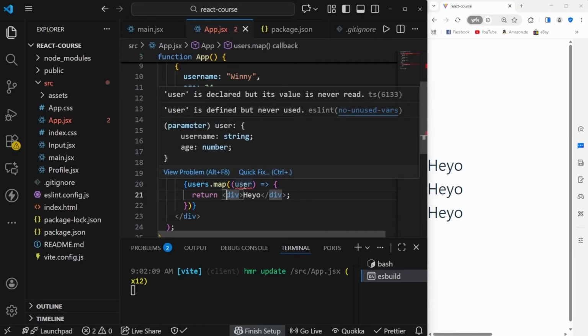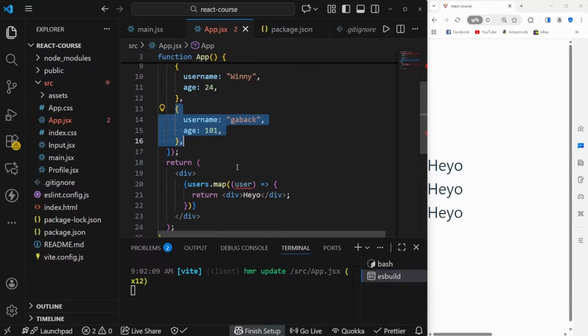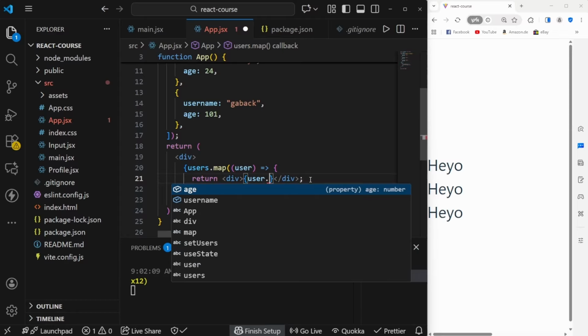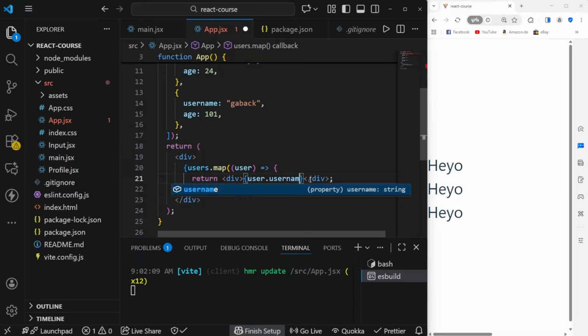Of course, since we're getting the user right here for every single iteration, we can now also access the key value pairs, so the properties inside of every single object. This is an object, and of course we can say user.username to access the username. We can also access the age by saying user.age, and we can display that one here as well. Again, we need to change to JavaScript syntax because previously we changed to basically HTML. So we need to change to JavaScript once again because we're now accessing an object, and we can access user.username, like so. Now we're getting Jonas, Vinny, and Gabak.